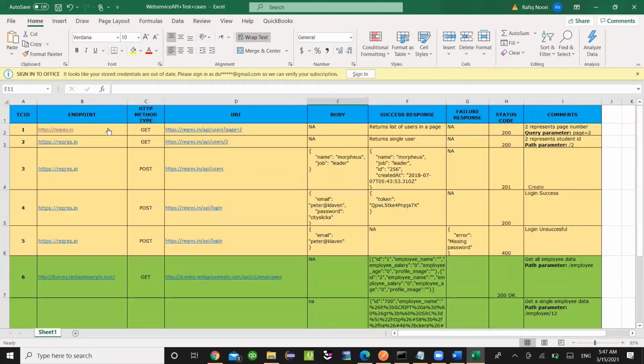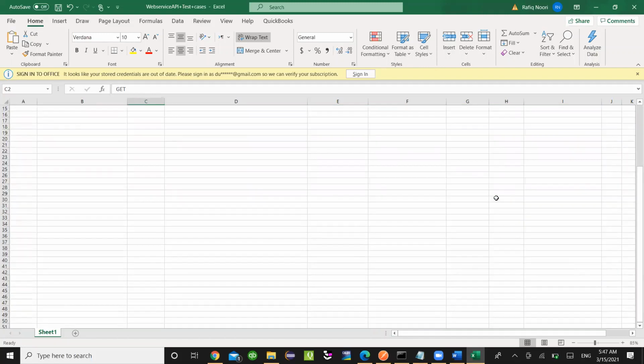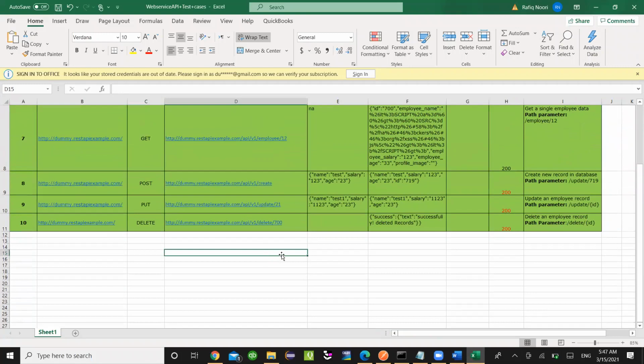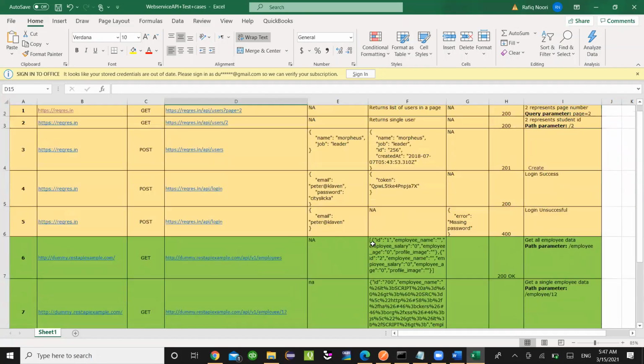They give us the endpoint. They give us the type of the command we want to use, the request, the URI, what is the result. I don't mind if page number 2 has data or not. If it doesn't, I'll be reporting it as a bug, as a defect. But this is what we get. So I hope it was a bit helpful for you guys.